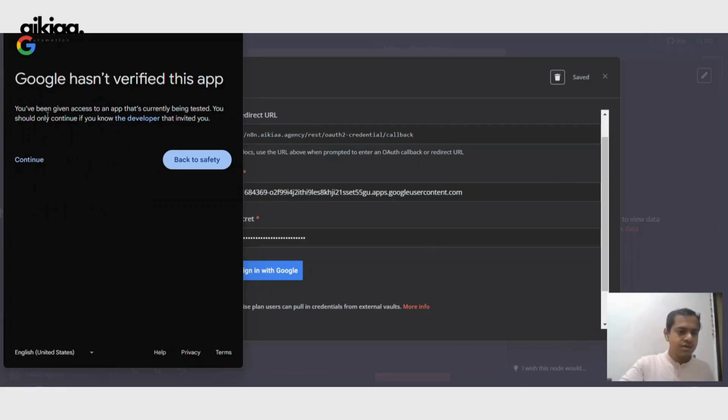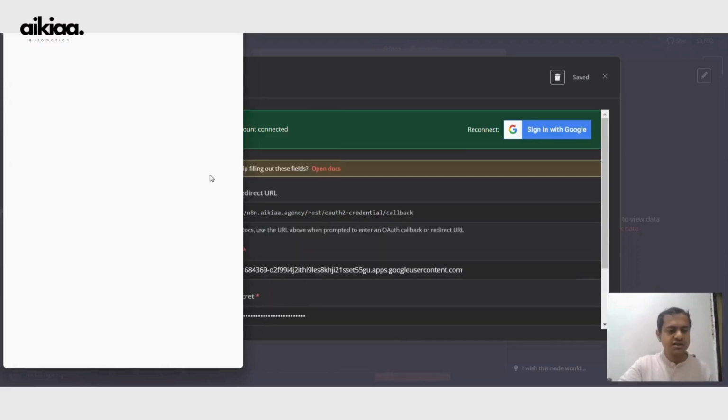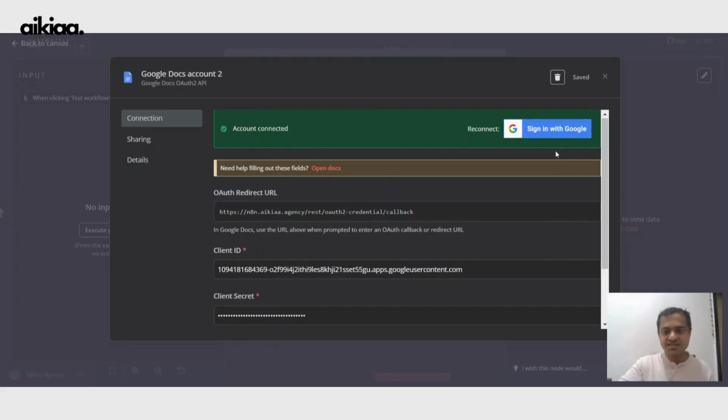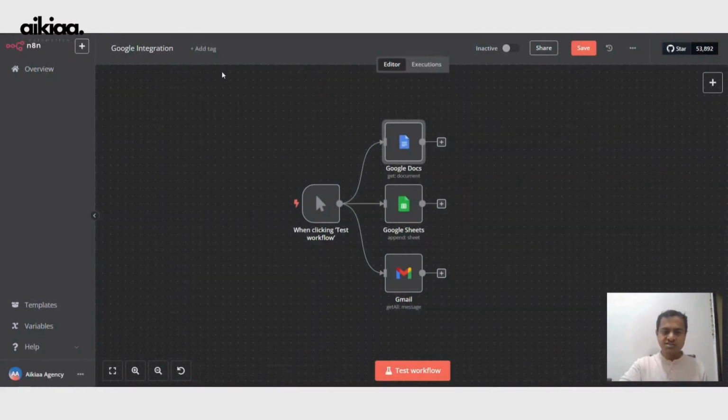So for many of you, you have been given access to an app that's currently being tested. You should only continue if you know the developer that invited you. I'll go with continue, and I'll select all the permissions and go with it, and there we go. Our Google application is connected. Now you will see account connected here, and you can just close this. So there we go. Our Google Doc is ready to use.